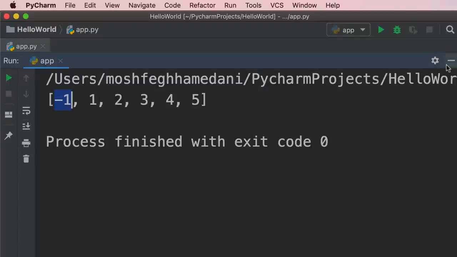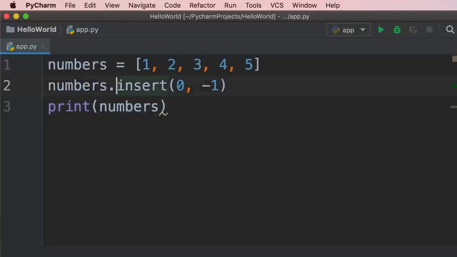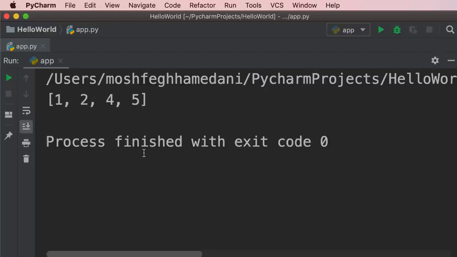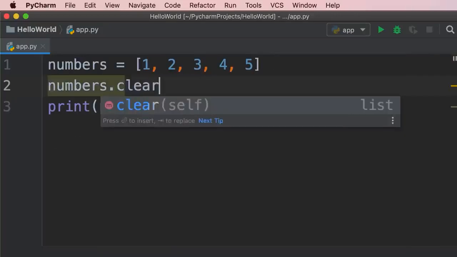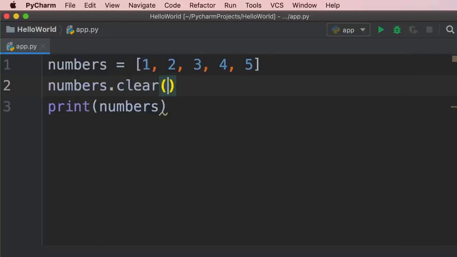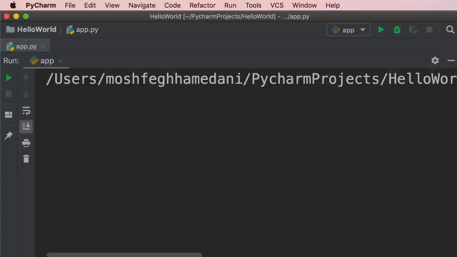We also have a method for removing items. So let's call remove 3. Let's run the program. 3 is gone. We only have 1, 2, 4, and 5. Now, if you want to remove all the items in the list, we call the clear method. So clear. This method doesn't expect any values. So let's run our program.